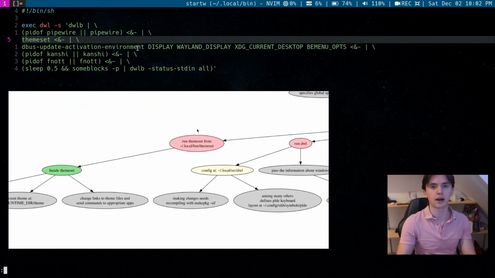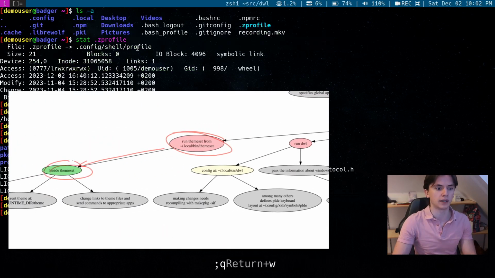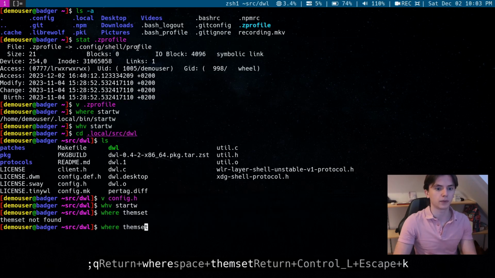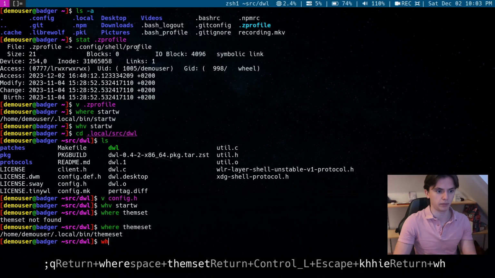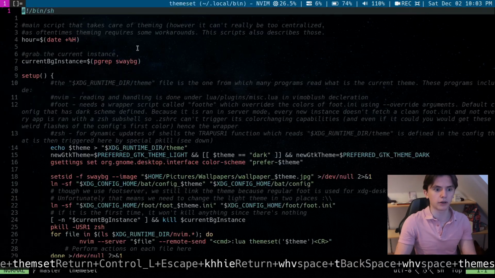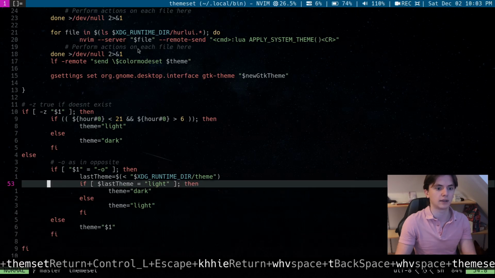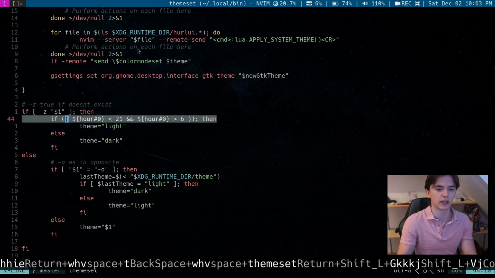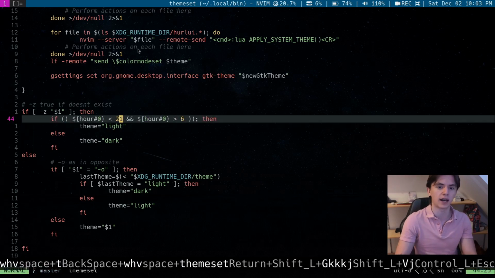So it does a couple of nice things as well. Let's find out what it does exactly. So yeah, let's open it up. And scrolling to the bottom, we see how it recognizes which theme should be used based on the time.